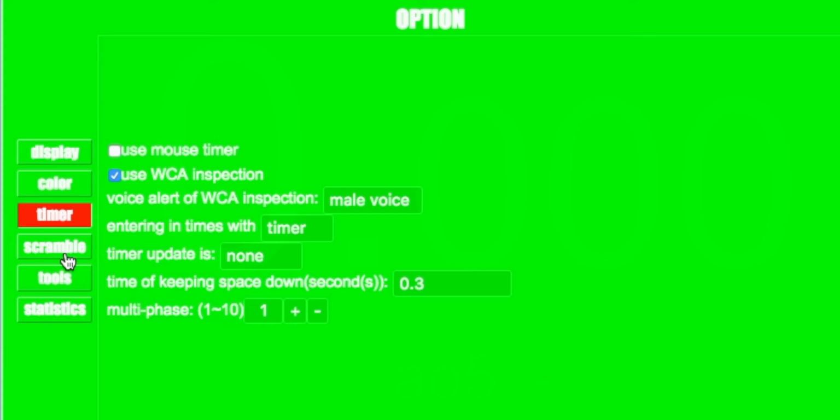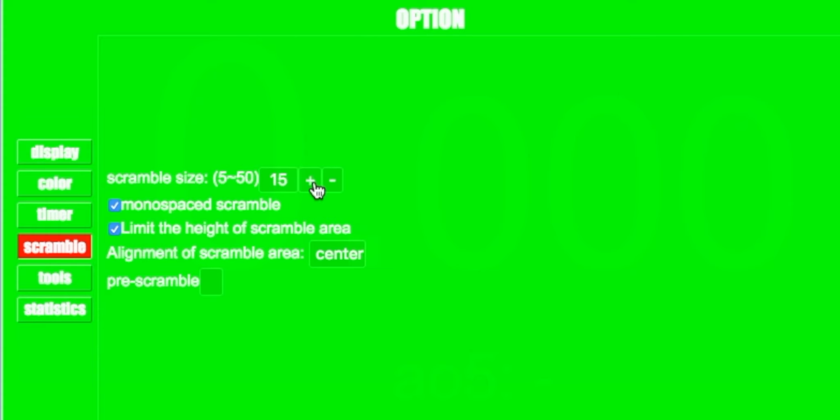just practicing grinding solves. Scramble, you can change how big it shows up. If you have trouble reading the smaller text, you can make it larger. I really don't have an issue with it. This thing can be useful because normally if you have it limited and you have like a Megaminx scramble, you'll have to scroll to see all of it. And so that can be annoying. Those other ones I don't really use.